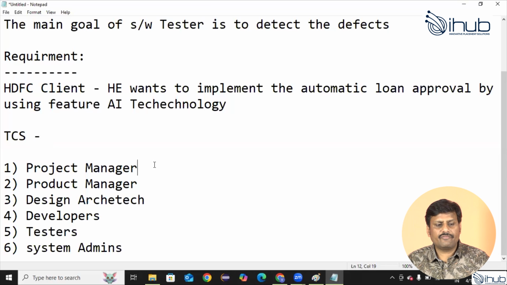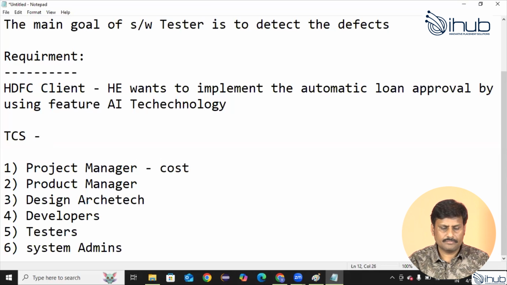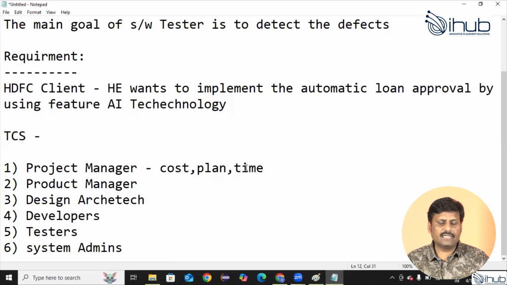He is the point of contact for the specific engineering development, in terms of scope, cost, and plan time. This is his role. The project manager will set the timeline for the engineering development. He will be responsible for all the engineering aspects like time, scope, cost, and plan. He will design all these things.